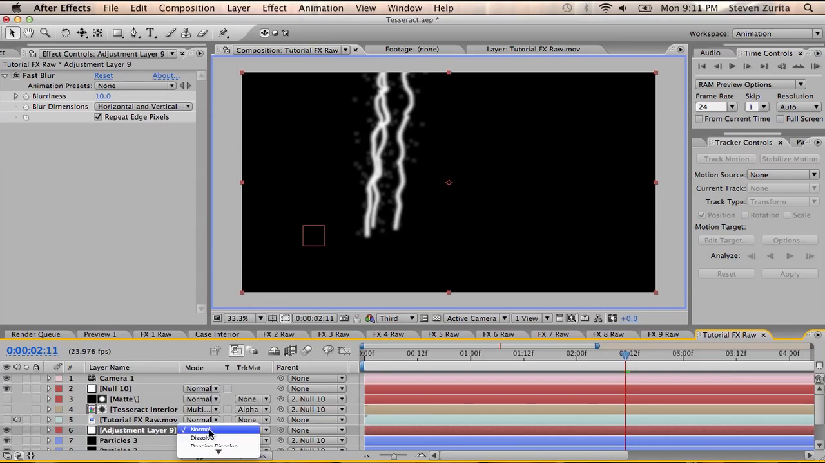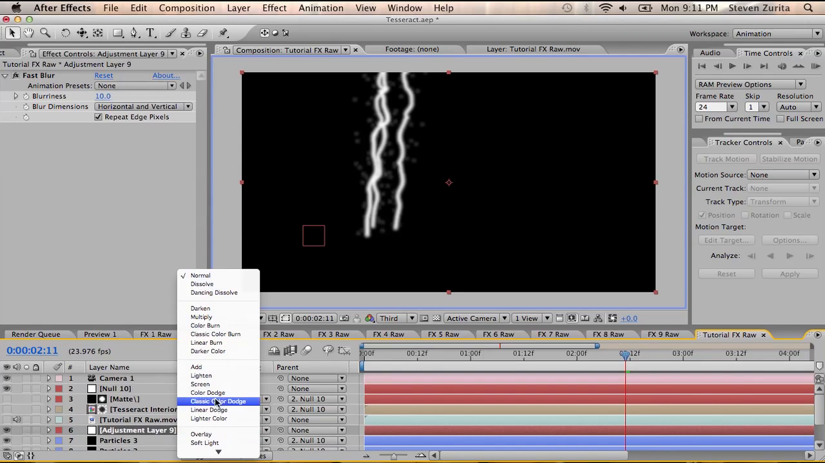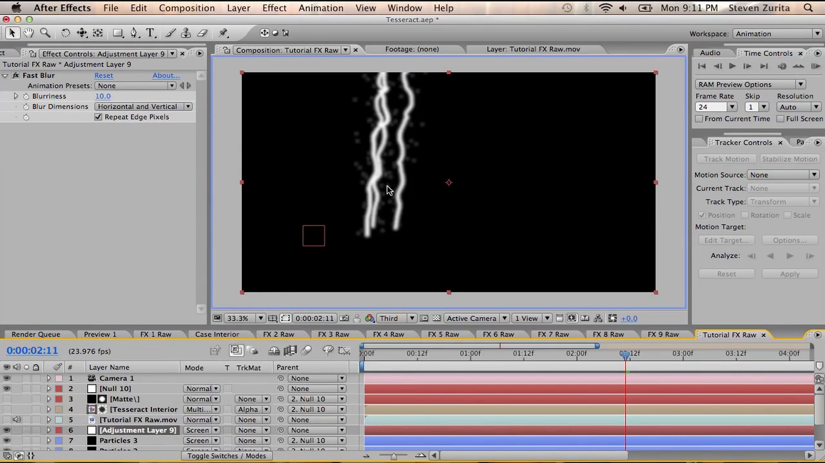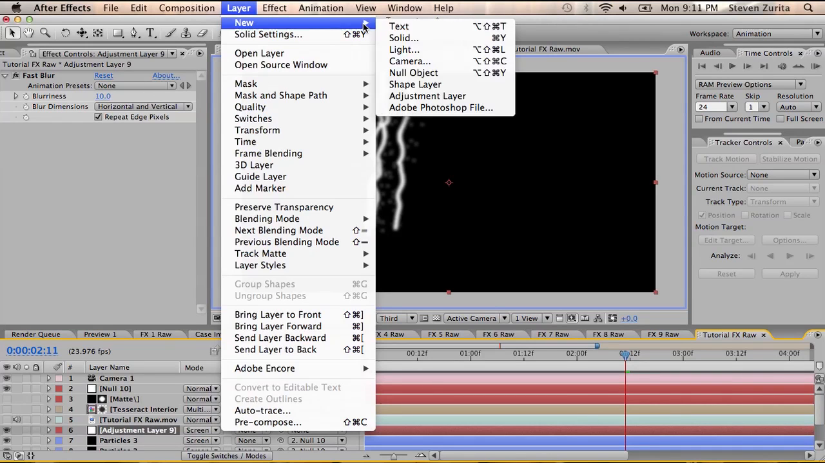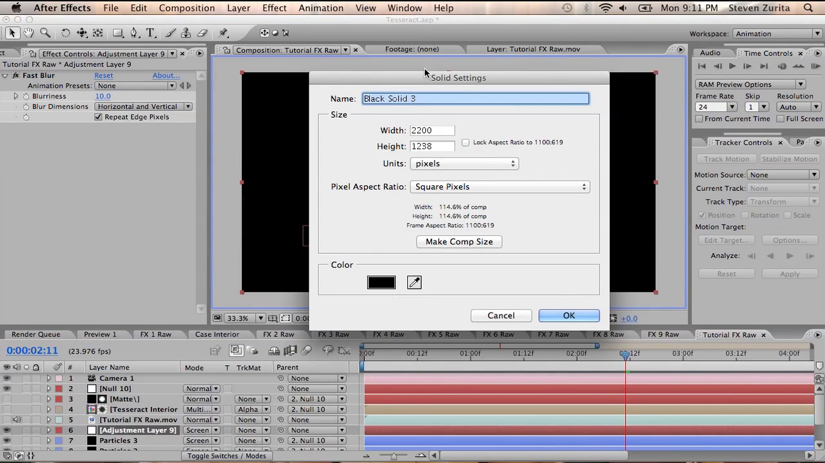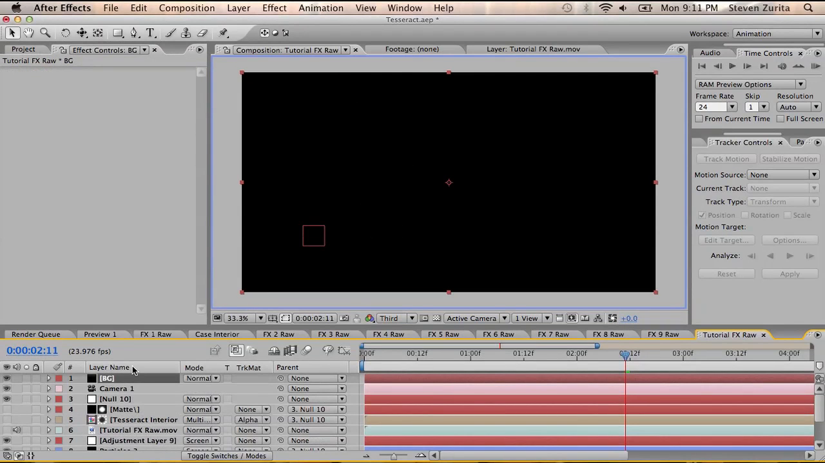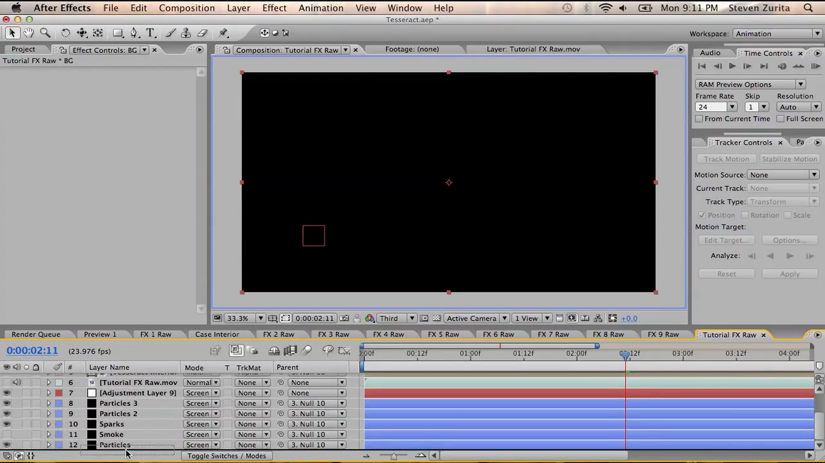10 pixels. Now we're going to set that first layer to screen. So when you set an adjustment layer to screen, you're going to be able to see the defined layers underneath it. And of course that only works if you have a background layer. Make comp size BG. Let's move that all the way down to the bottom.